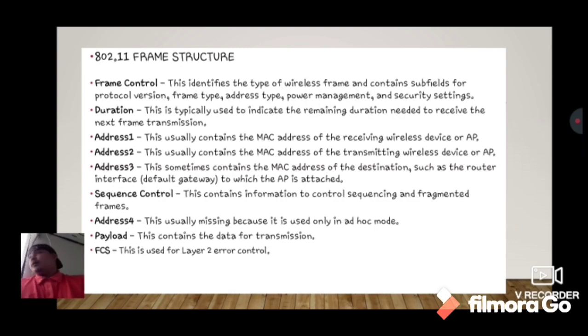802.11 frame structure. Frame control. This identifies the type of wireless frame and contains subfields for protocol version, frame type, address type, power management, and security settings. Duration. This is typically used to indicate the remaining duration needed to receive the next frame transmission. Address 1. This is usually the MAC address of the receiving wireless device or AP. Address 2. This usually contains the MAC address of the transmitting wireless device or AP.